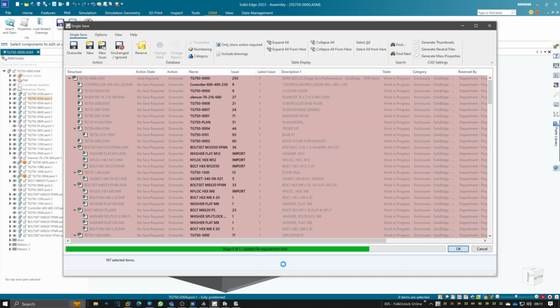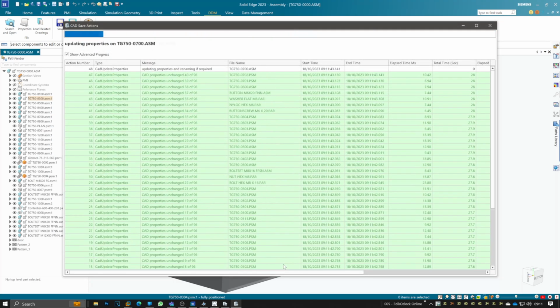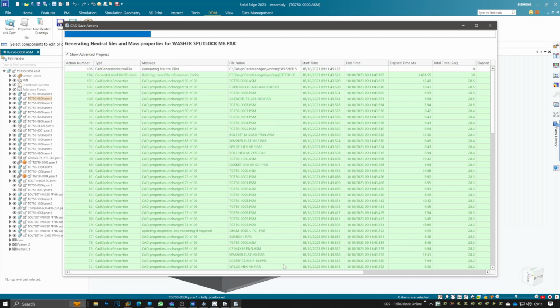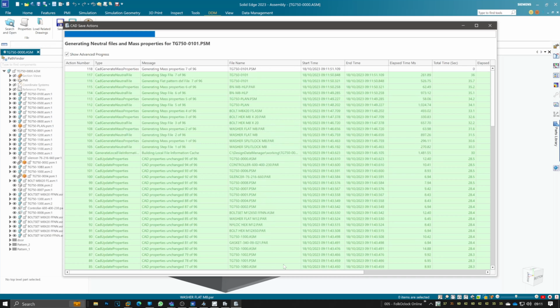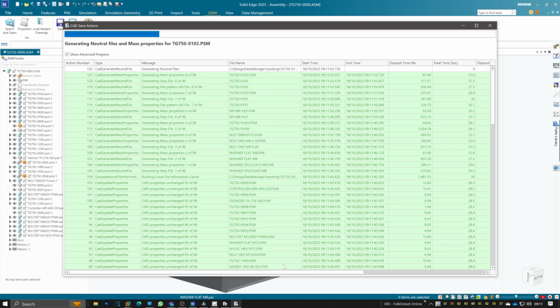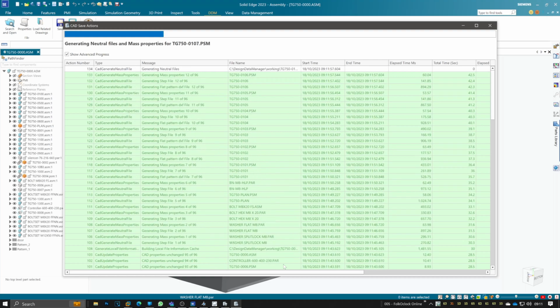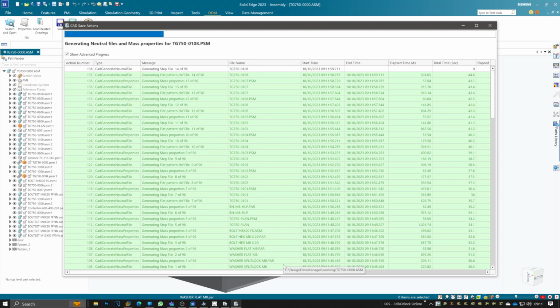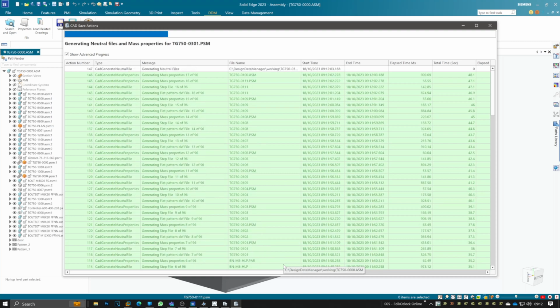Now, just to fully appreciate how much work is going on here, we're saving 96 files across the internet. We're also updating the properties of every one of the files. We're now generating neutral step and PDF files. We're also updating the mass properties for every part and every assembly in our structure. And then we're sending all of those files back to the DDM server.